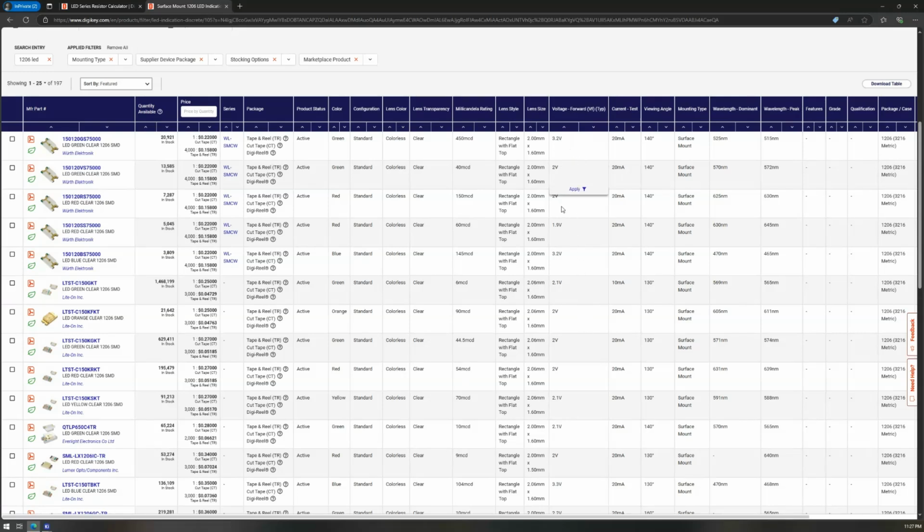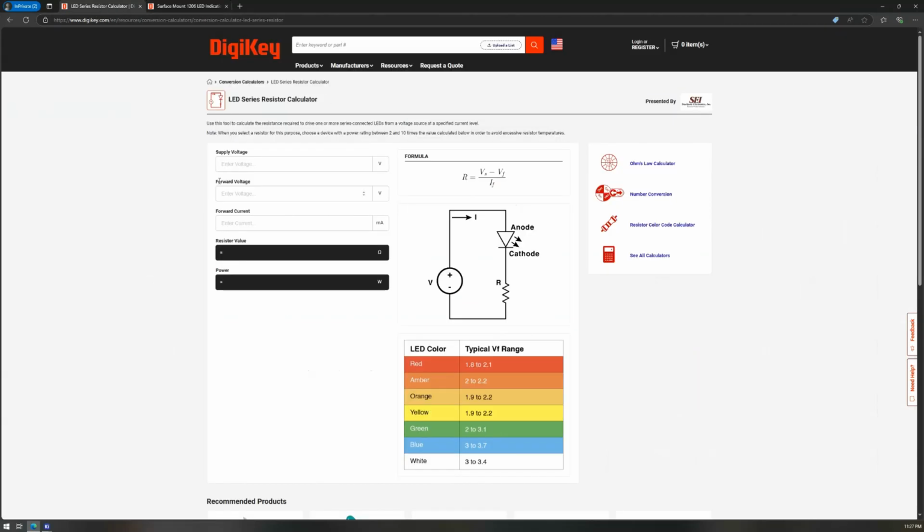Notice 3.2, 2, 2, 1.9, 2.1. Then you notice it's normally 20 milliamps, but there is a rarity here with 10 milliamps. So let's do first this 3.2 volt one with 20 milliamps. This is a green LED, so it uses quite a bit. Mini badges usually get 3.3 volts. This one has 3.2 and 20 milliamps. Put that in, and a resistor value of 5 ohms is all that you need for that one.